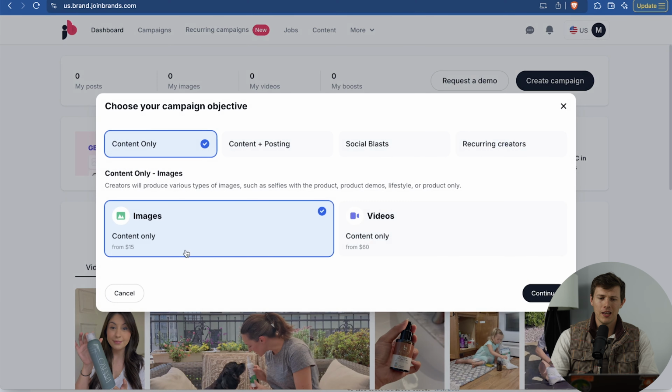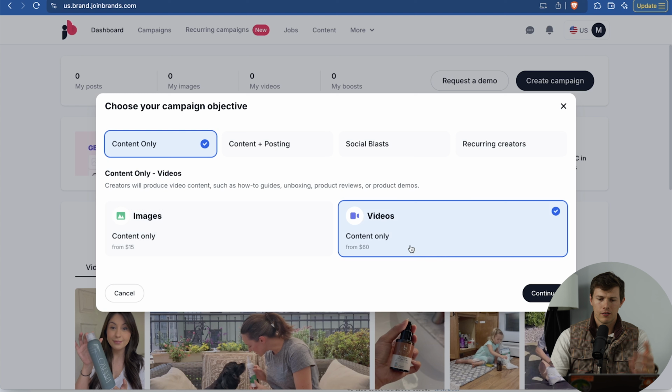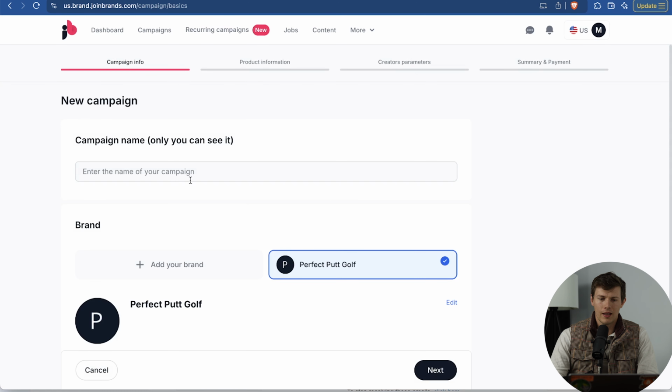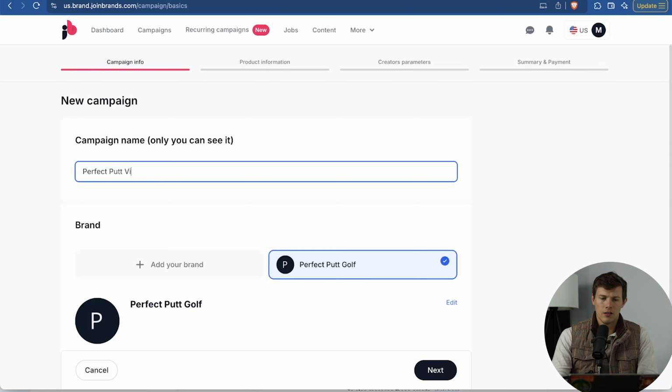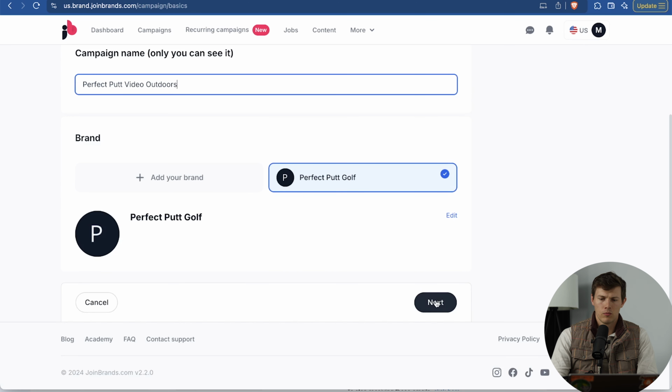So let's just say create a campaign. We could do this with images only, starting at $15. Again, we're looking for a video ad for TikTok here, although carousels can work just fine for some people. I'm going to go with videos. So videos start at $60. I think a lot of times you'll be spending a bit more than that. So let's say this is going to be content only. We'll say continue, and the campaign name is going to be Perfect Putt Video. We'll say next.